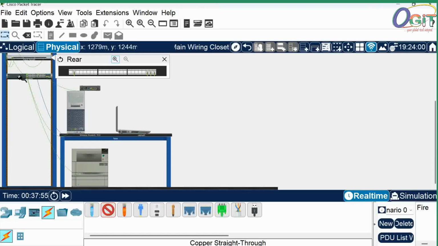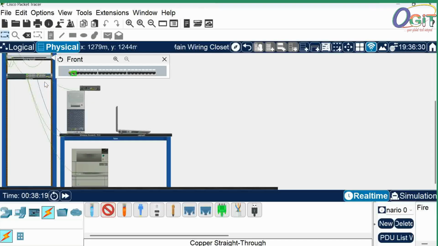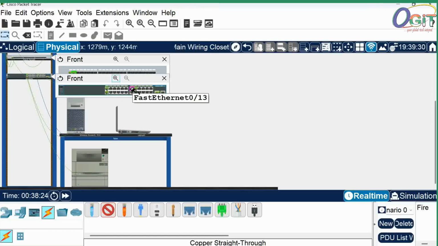So here on the switch, let's go back to the front. Jack 1 is already connected to the switch. For 2, let's click on 2 and connect it to a port on the switch too. It's better you take note of the ports you are connecting, but let me just use any port now. You can inspect the front of the switch at the same time, so that it will be easier for you. Let's use port 13 for this one.